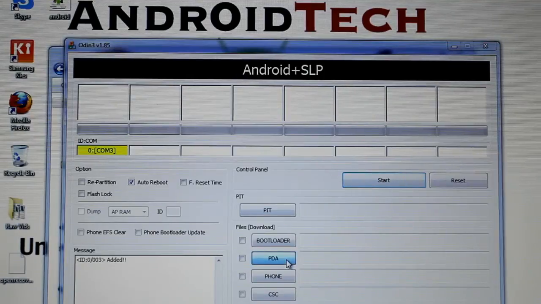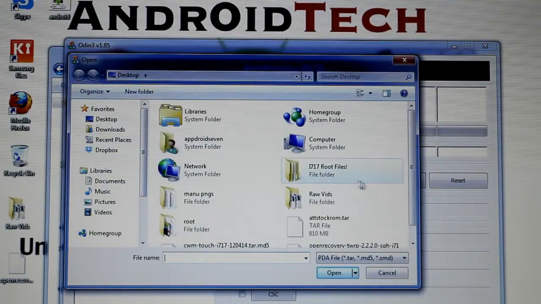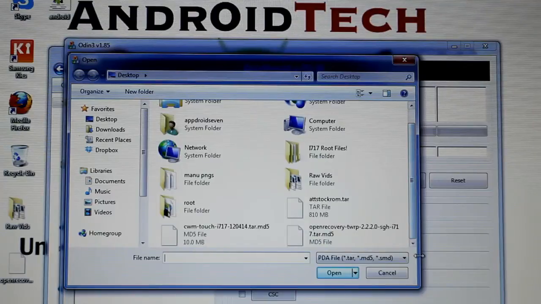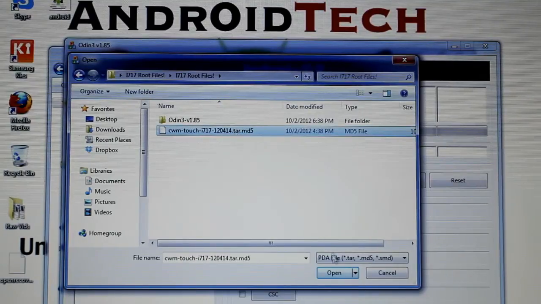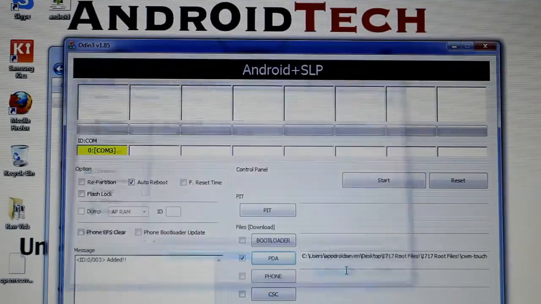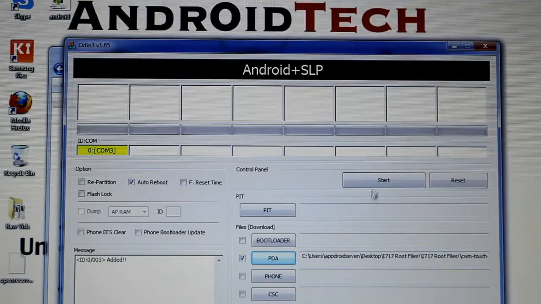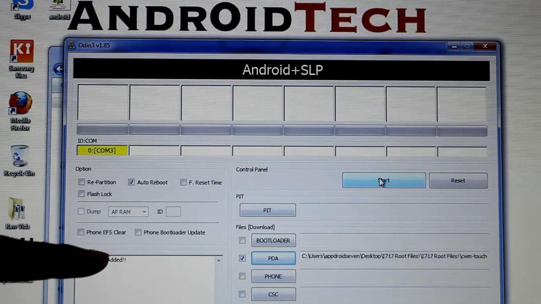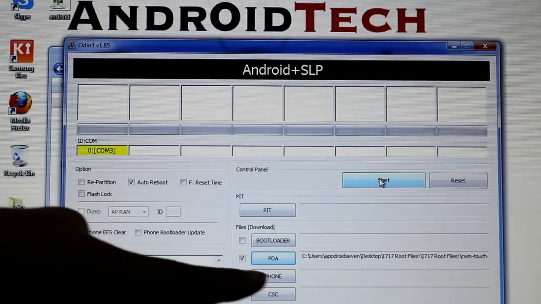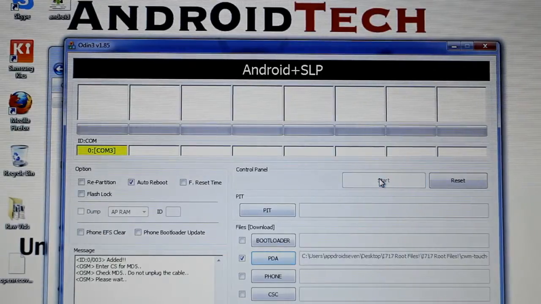Now we are going to press PDA and go to the folder that we just downloaded and find that. And now I'm going to show you it's probably not going to work. It did. If it doesn't work, then you might have to rename it to .tar instead of having MD5 at the end. So when it says added, that's your device added. And now we have added PDA, make sure it's PDA, and hit start.